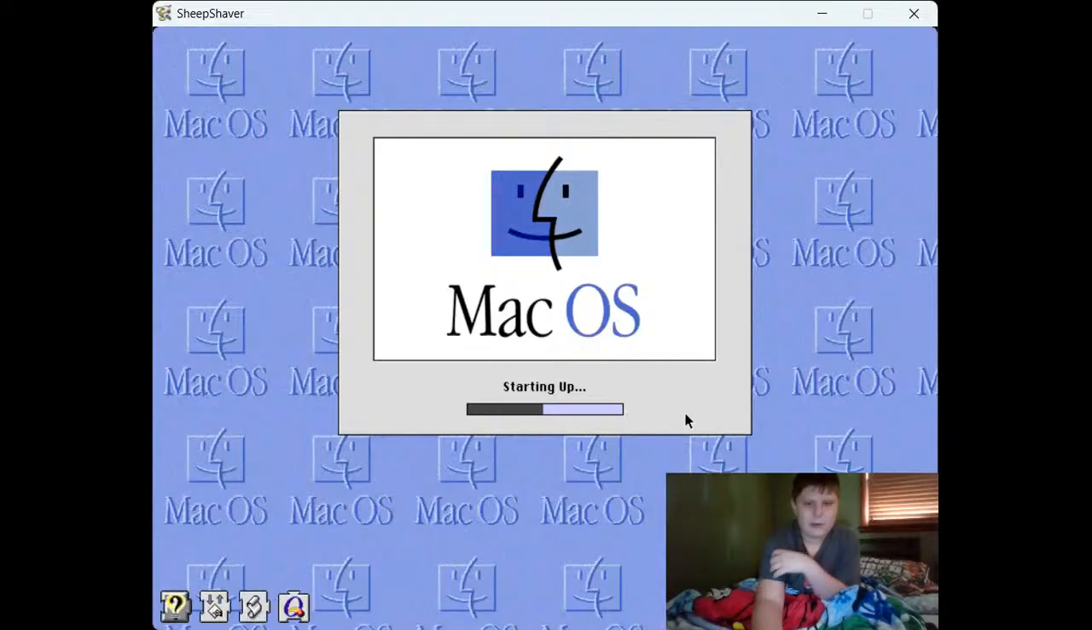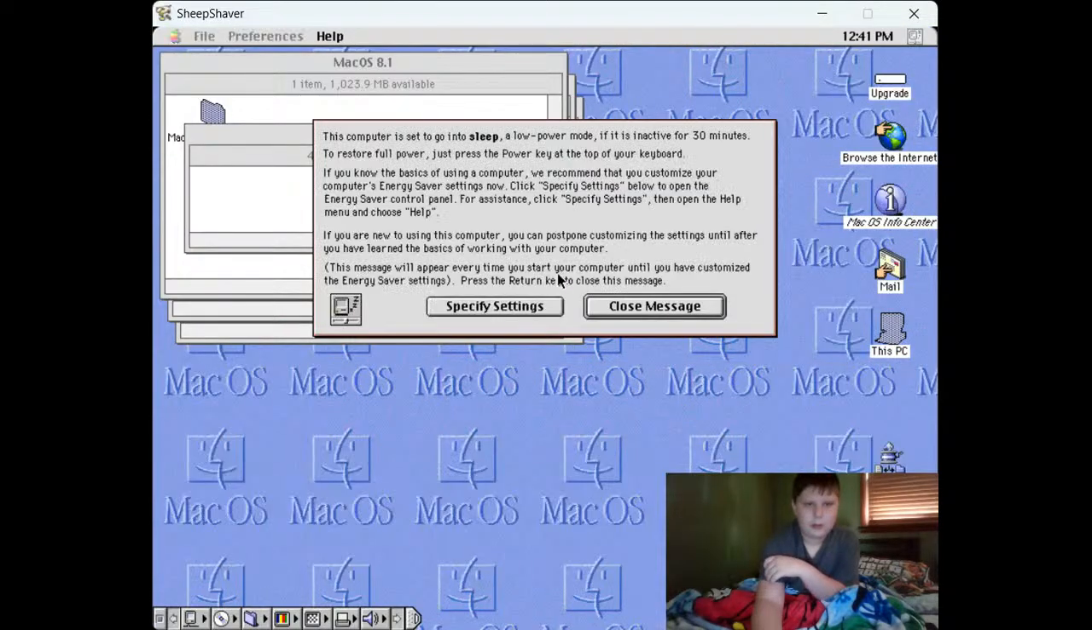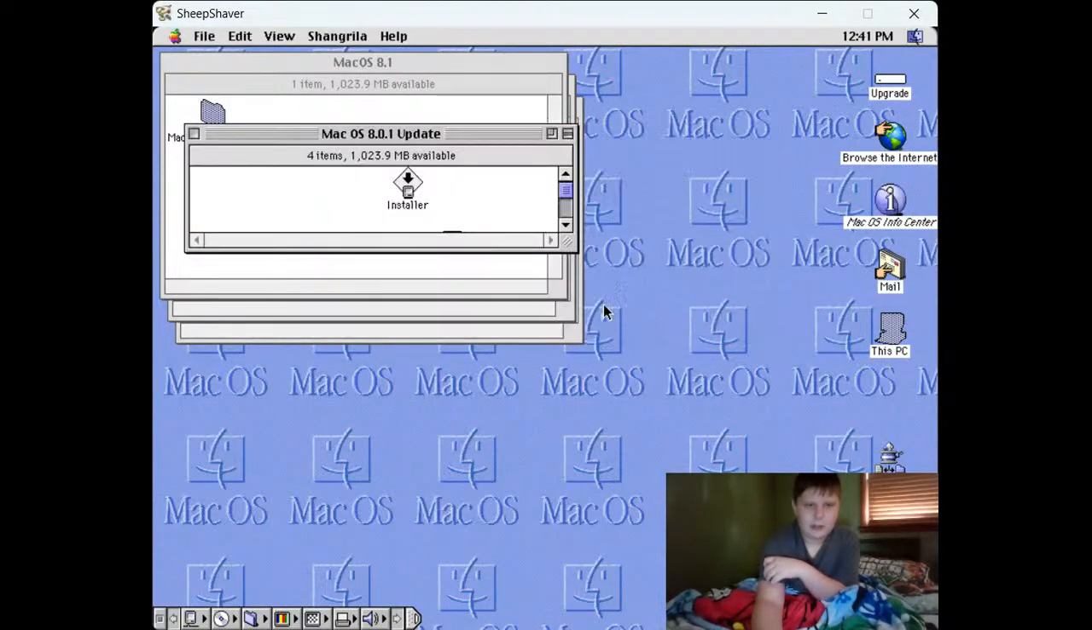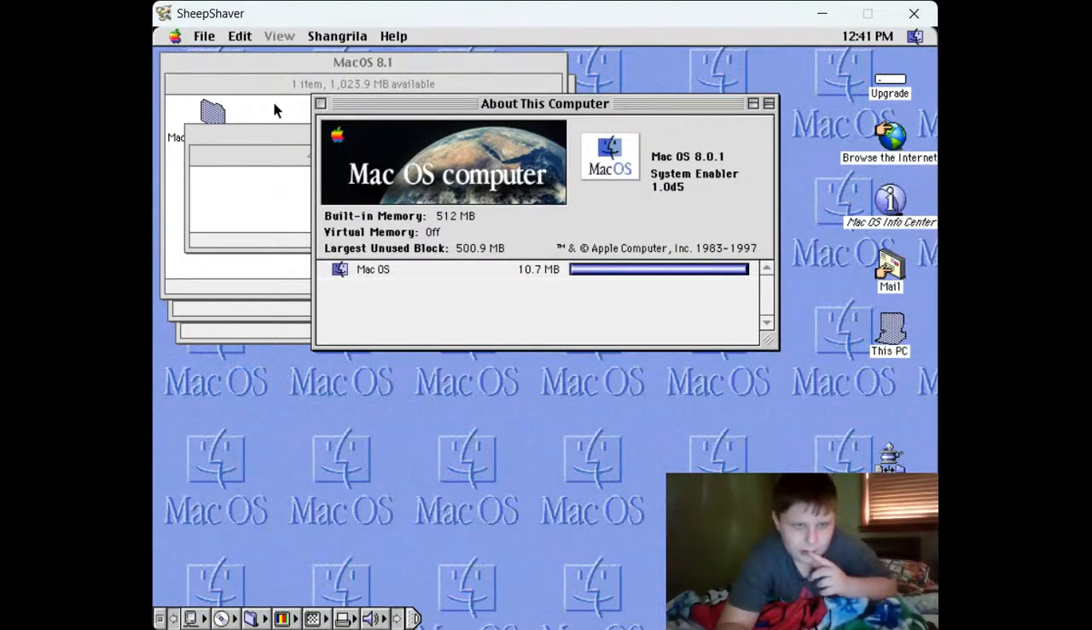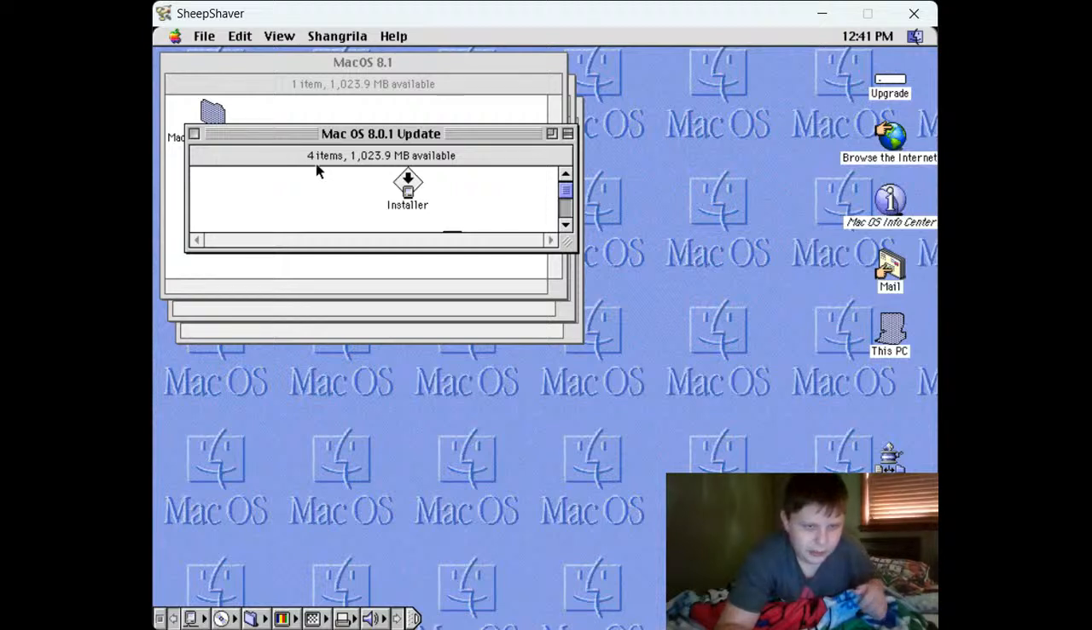Okay, it seems to be booting to me. Okay, what? Did it update or something? Oh, it must have. Let me check. I don't know if it actually updated or not.